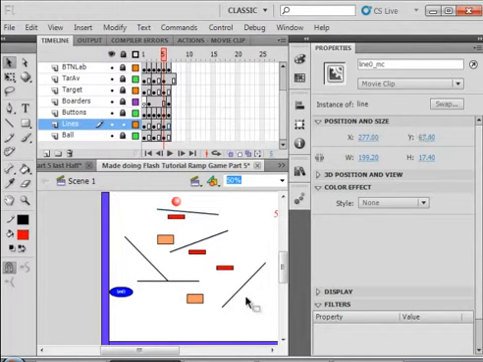And down here, this line, which is line 4, my X has to be 417, and my Y has to be 285.